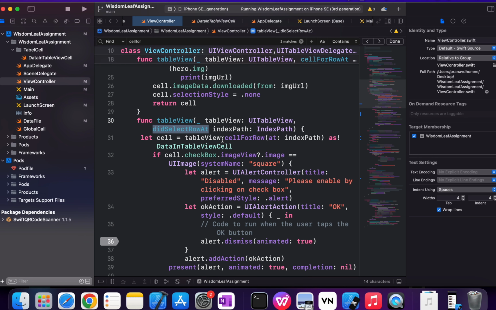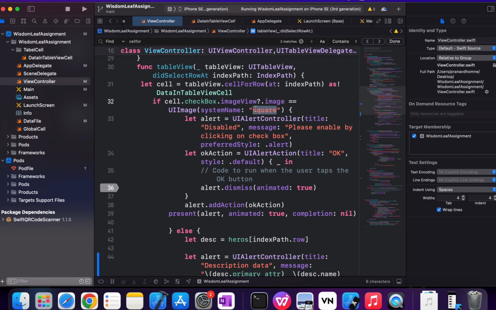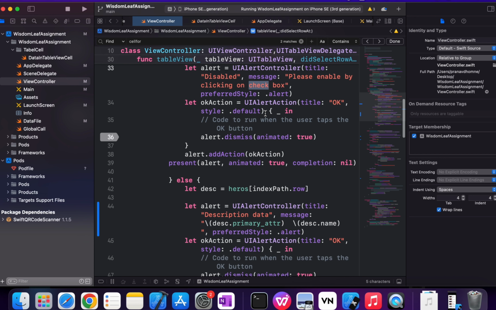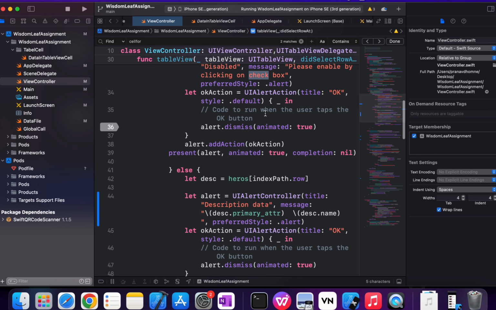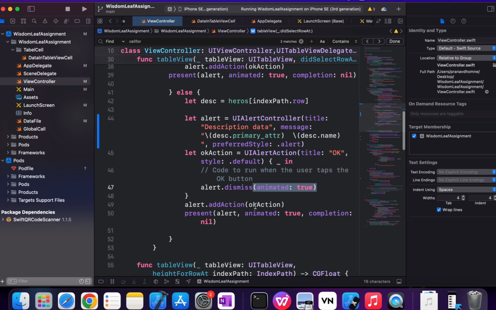Now let's move towards the didSelectRow. I have given some if else condition. If we get the square and we are clicking on that particular button or cell, we have the alert box which says please enable clicking on checkbox. So when we click on that checkbox, it changes to the tick mark, and we go to the else condition, and there we come across the alert with the description data and the primary attribute and name, and when we click on that, it is dismissed.